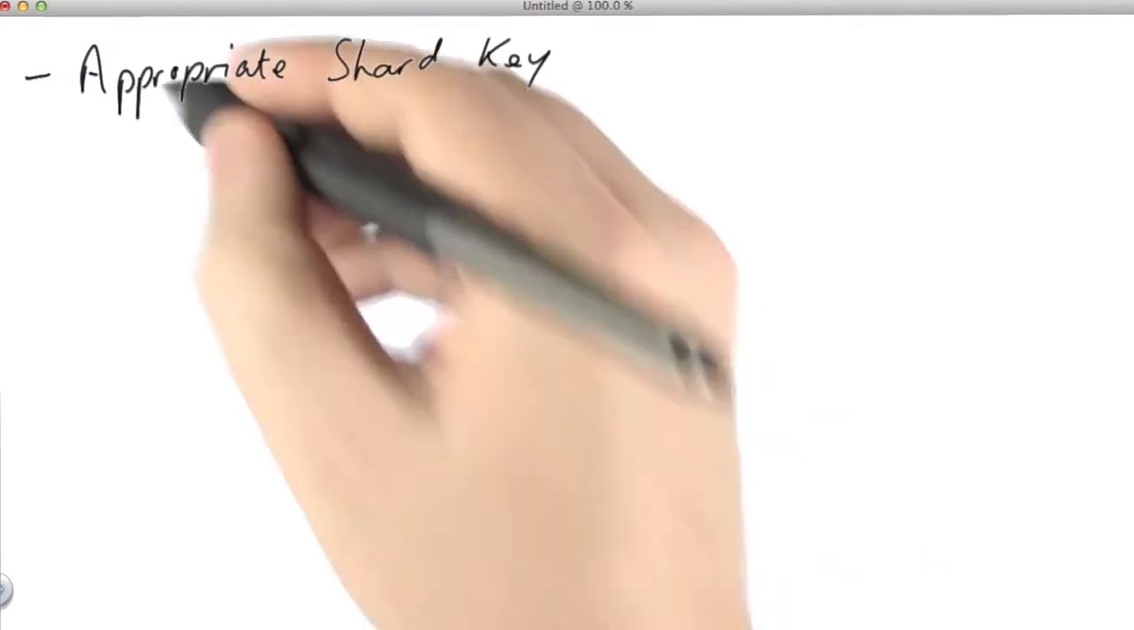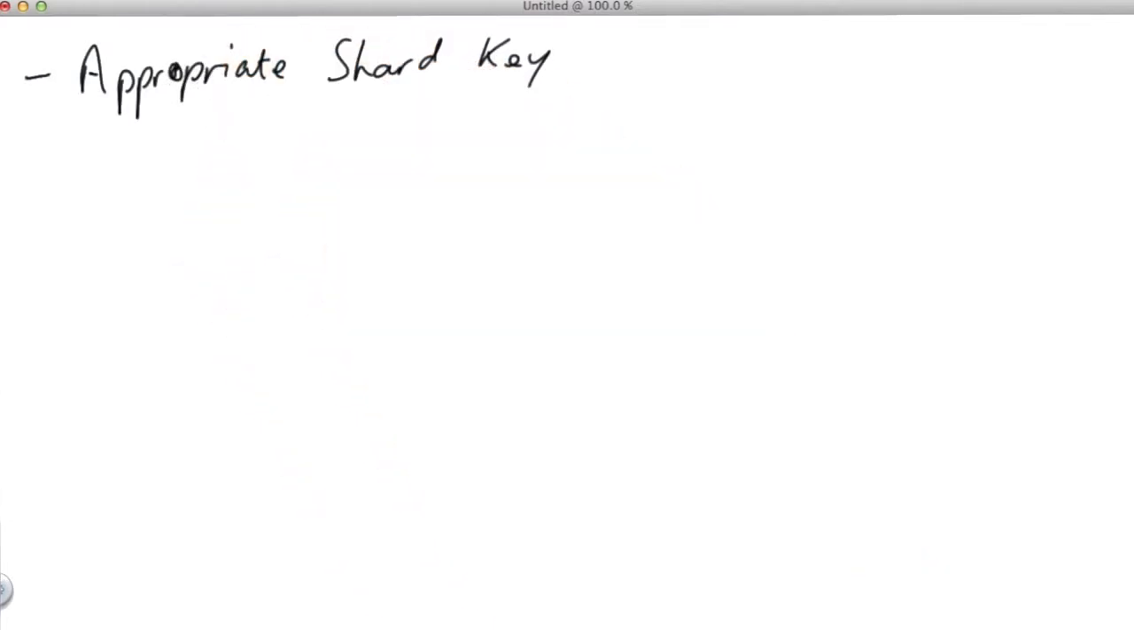That's the basic concept, but what are some of the practical things that you're actually going to run into when you try to do this? The first thing you're going to need is an appropriate shard key. You're going to need a shard key that includes some sort of specific information. In our case, it was region, so let's stick with that.